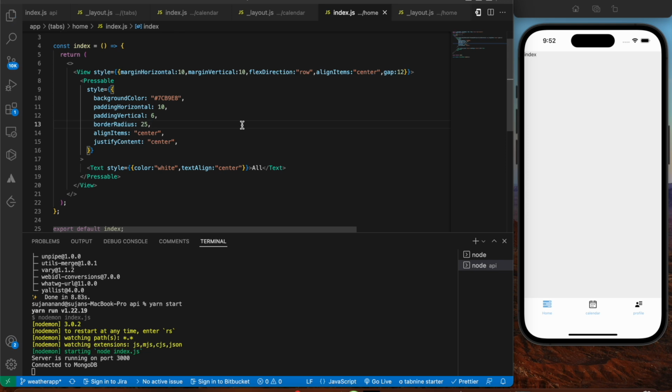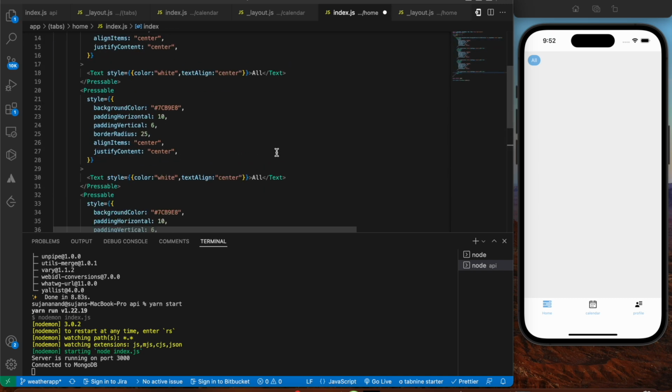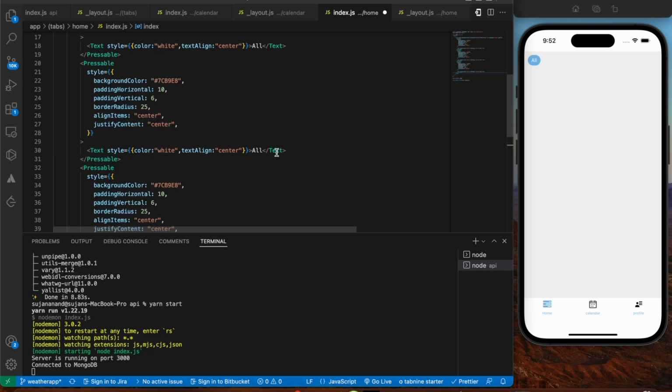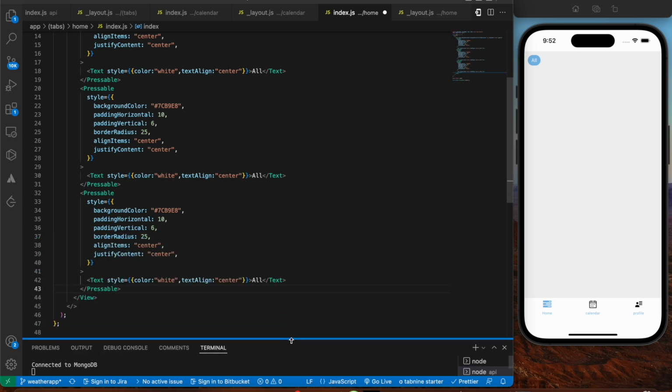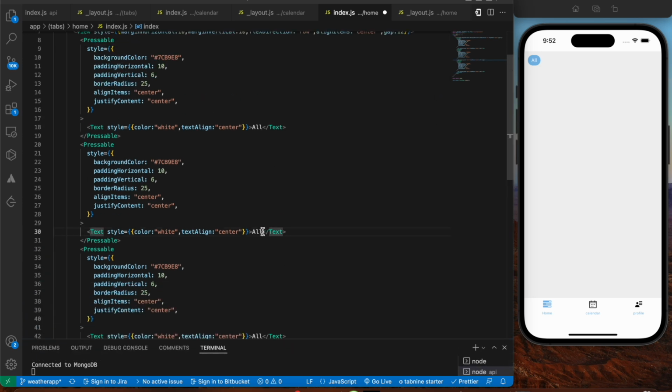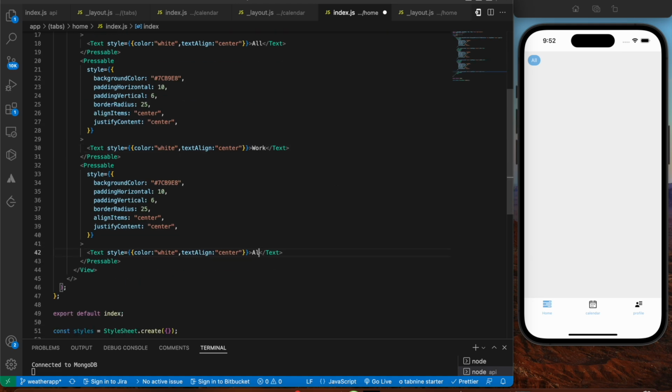So yeah, let's save the file. So as you can see, you're able to see that coming on the screen. So let's copy this a couple of times, one more time and one more time. So the second one is going to say work, that is this one. This one I'm going to say work, and this is going to be personal. Yeah, so as you can see, that's looking better.